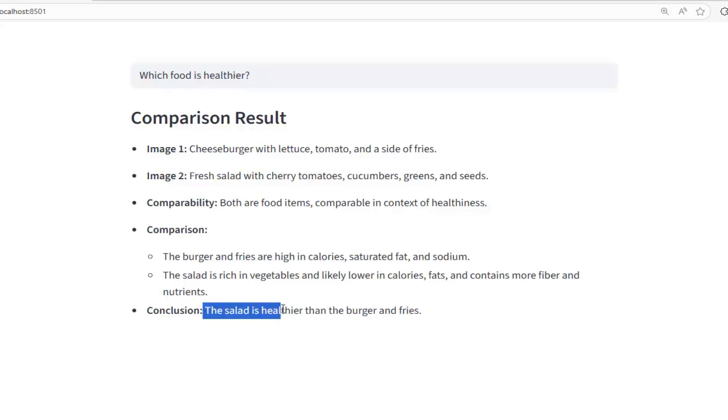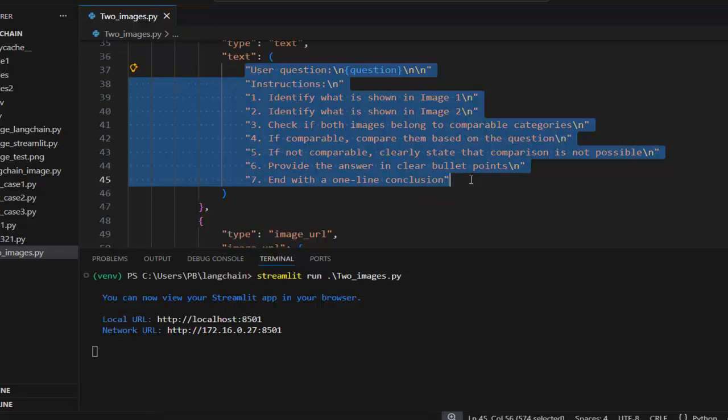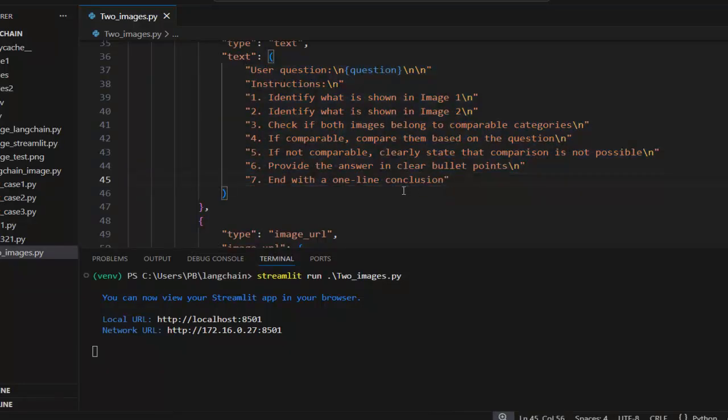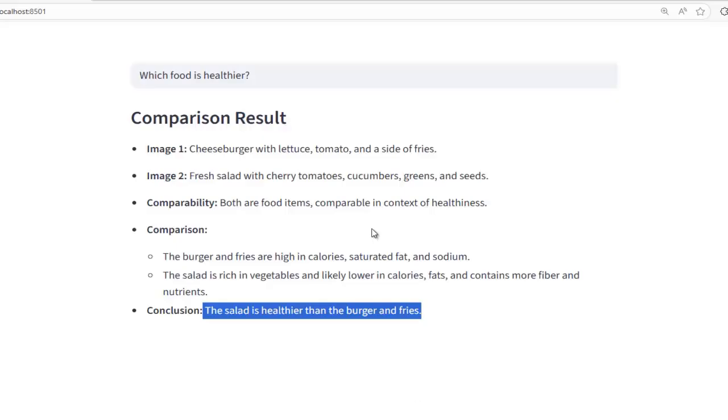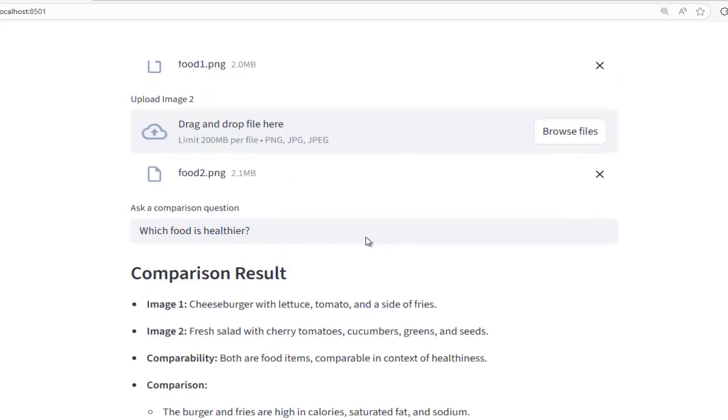The salad is healthier than the burger and fries. You can see the result clearly, right? Because our prompt is designed properly. Because of this instruction, we are getting this clear result. So that's why the system behaves exactly as expected. As I said, based on your requirements, you can always customize the prompt to get the kind of output you want.